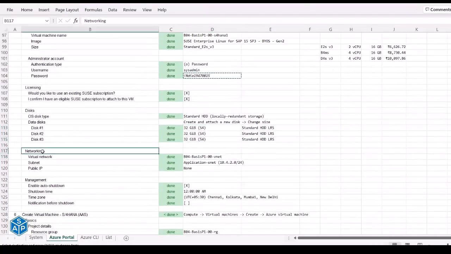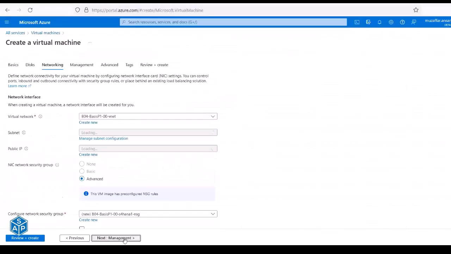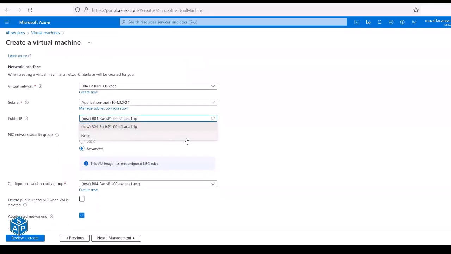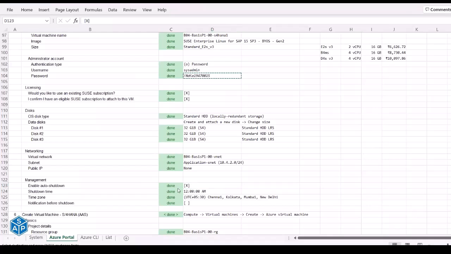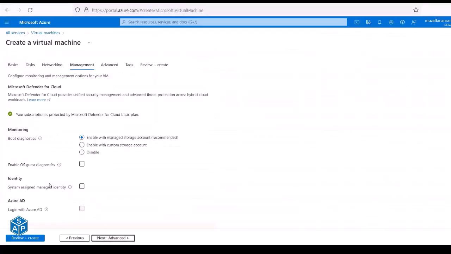Again, go to the networking tab, click next, networking. Under networking, the virtual network is the network in which this VM will be placed under a subnet. Right now it is taking the default application subnet, so no need to change it because this is the application server and we want to place it in the application subnet. For public IP, just go and deselect the public IP. We don't want any public IP for the application server. None. Then go to management, next, management.